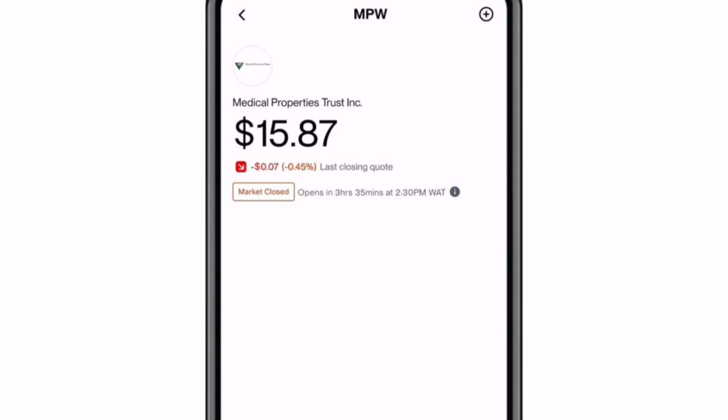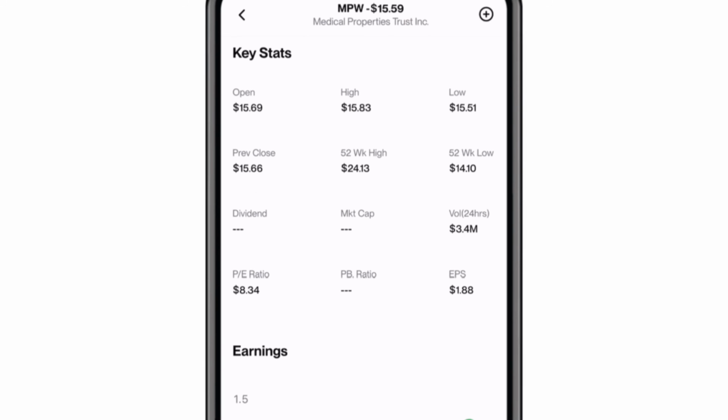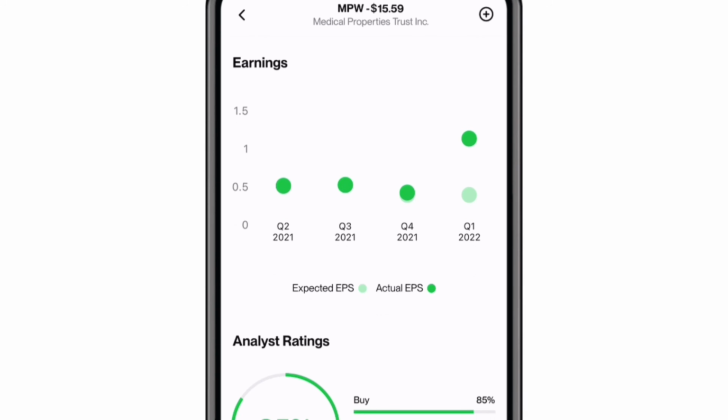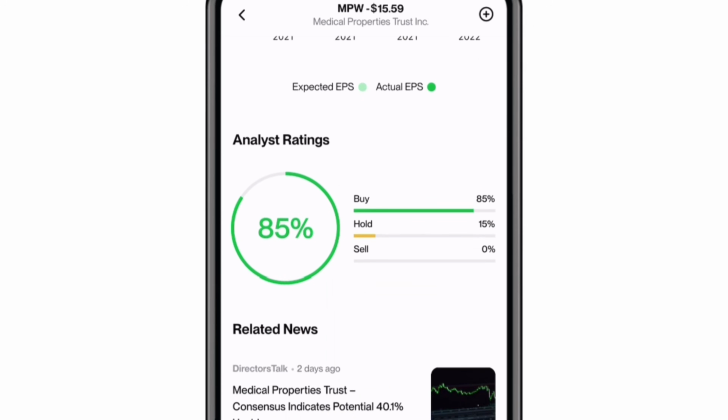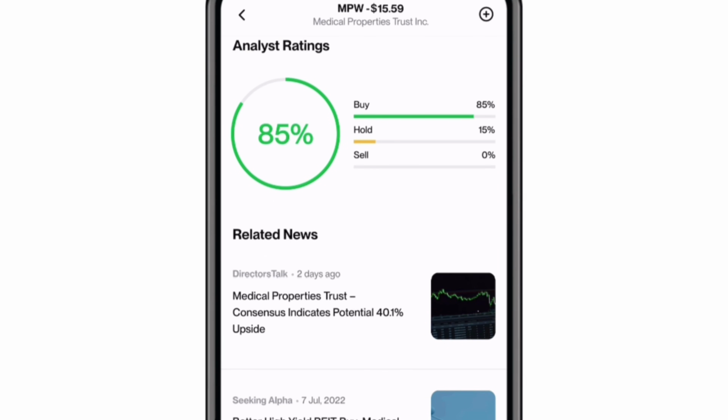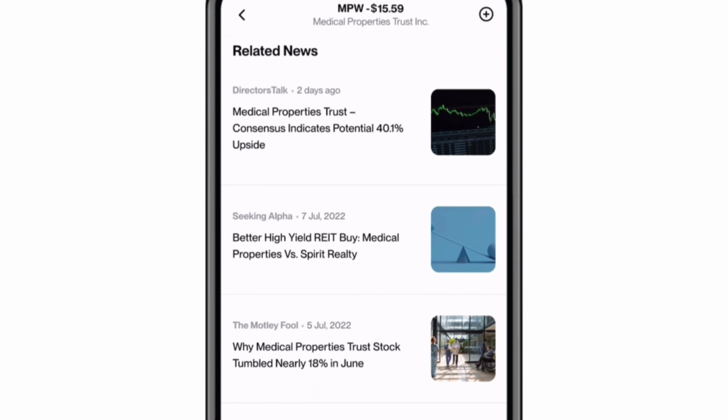So you can see at the top of the screen, the price of one share of this company is $15.87. And then if you scroll down right here, you'll be seeing some key statistics about the shares. And then right here, you'll be seeing the earnings growth of the company. And right here, you'll be seeing analyst ratings. 85% of analysts are saying you should buy, 15% are saying you should hold, and 0% are saying you should sell. And under here, you'll be seeing related news about the company. So you can read this news. This can also help you to make a decision on whether you should buy it or not.